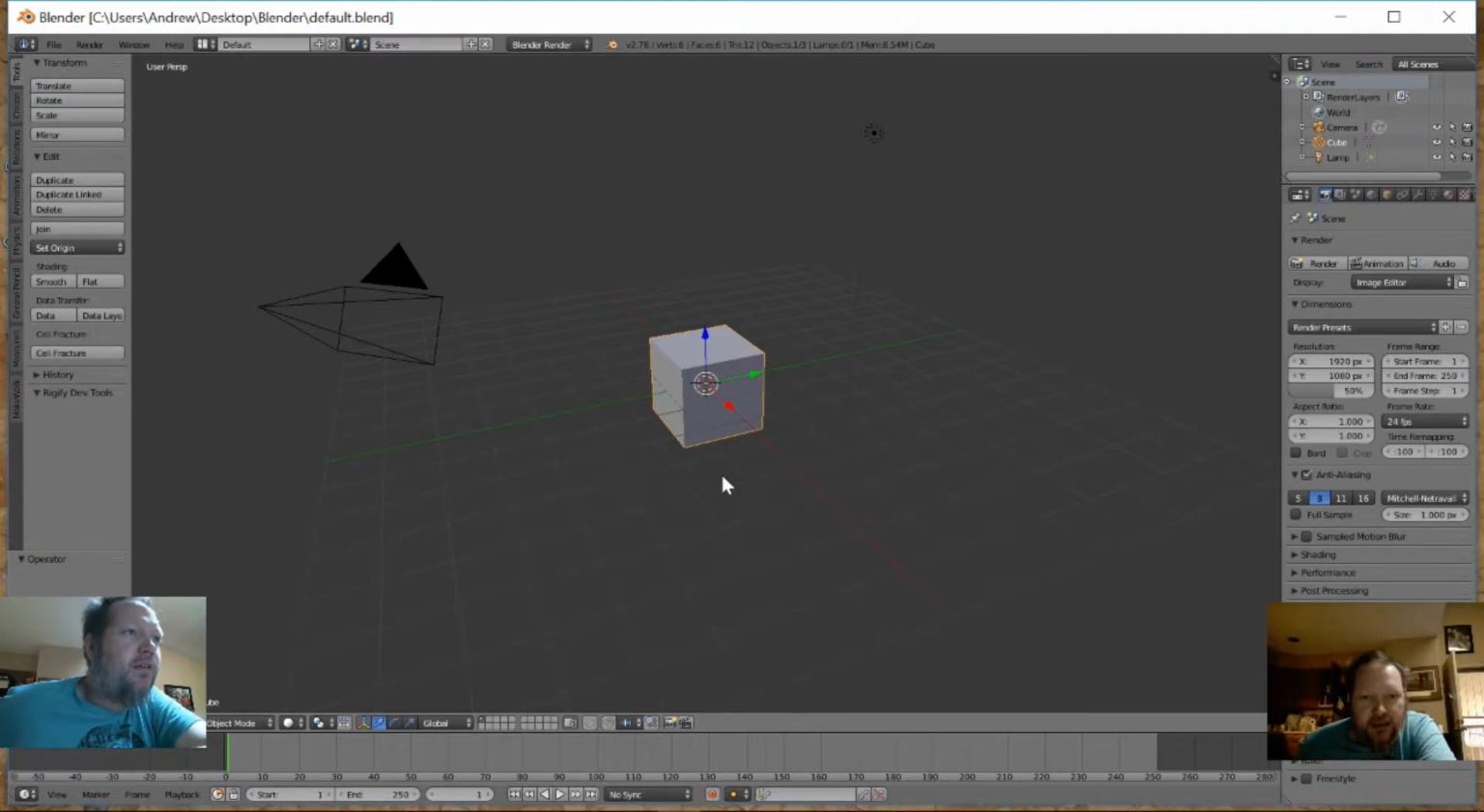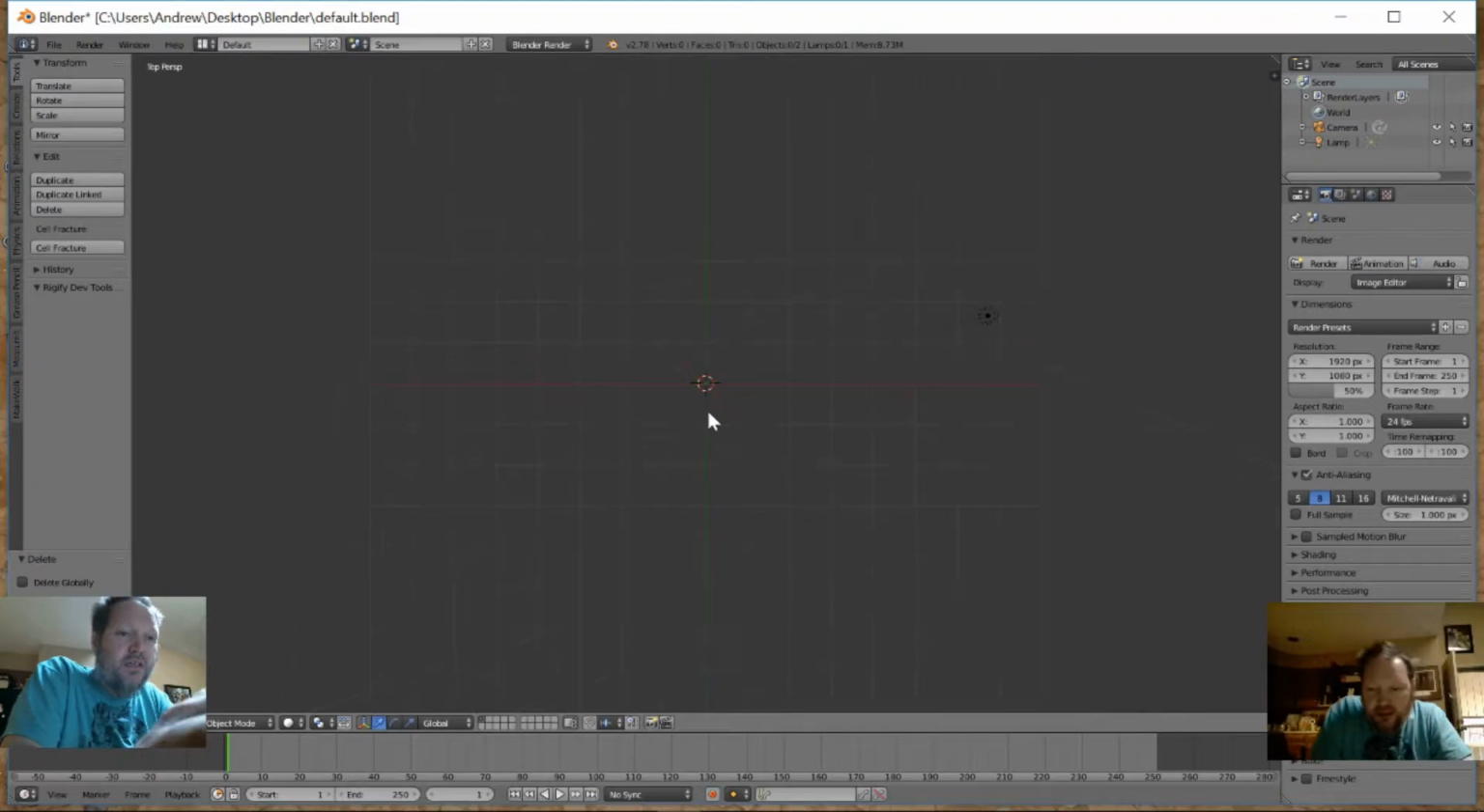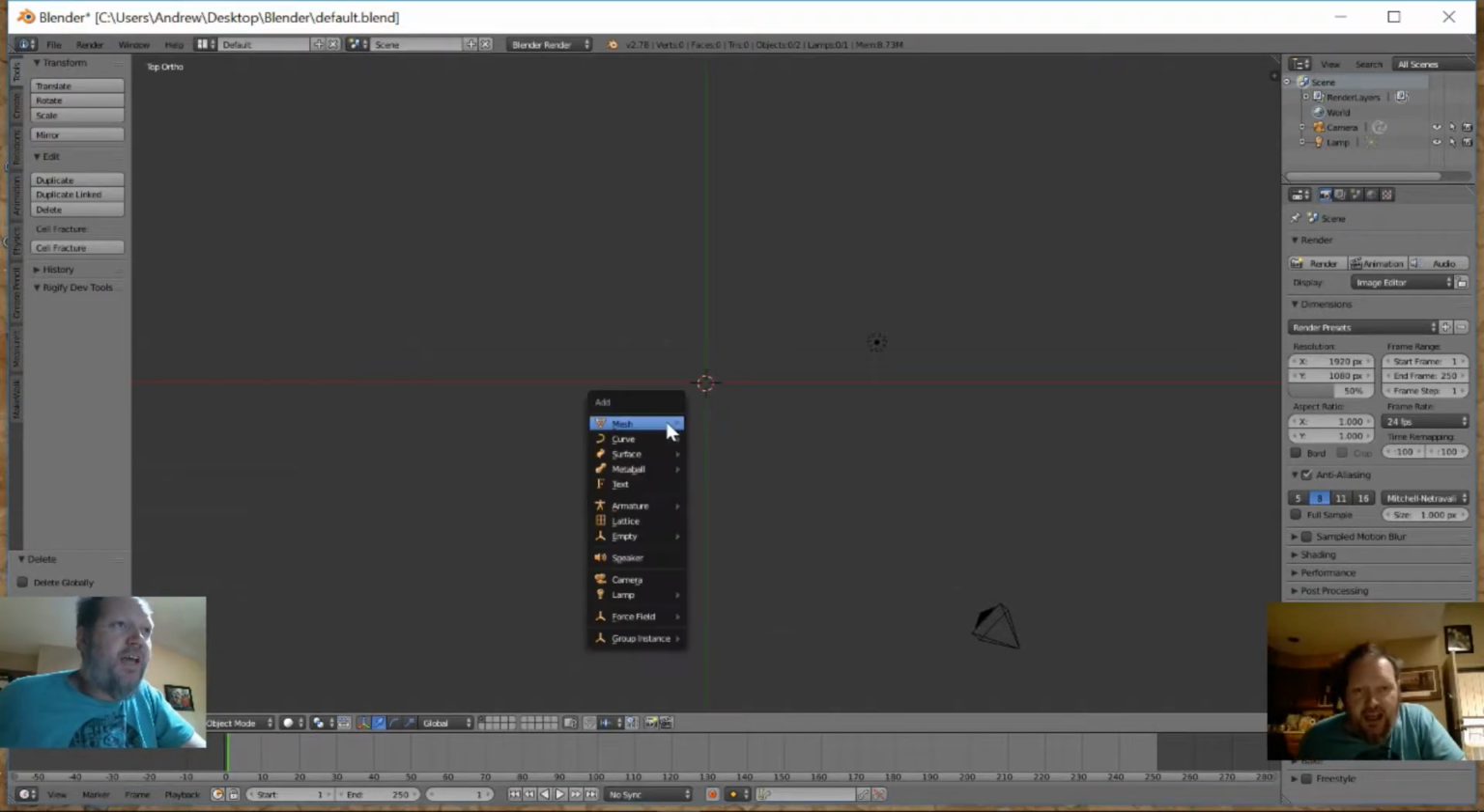This is the default cube. We're going to hit X to delete it. And we're going to go to numpad 7 and numpad 5 to go into perspective or orthographic mode. We're going to go Shift A and we're going to hit the text.